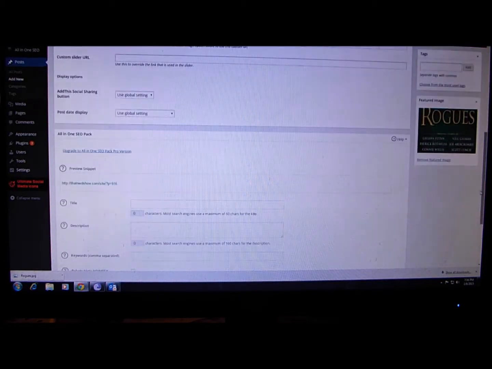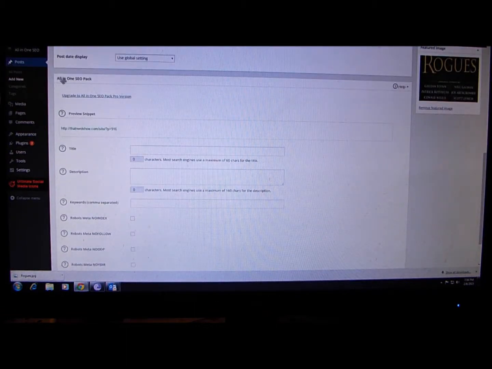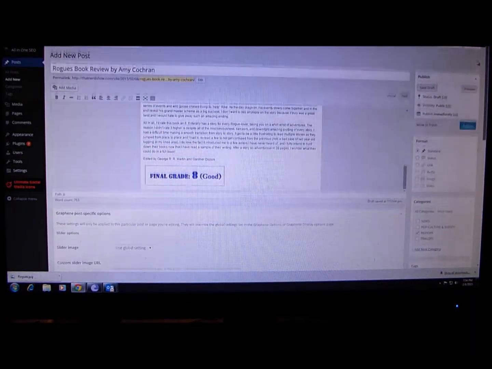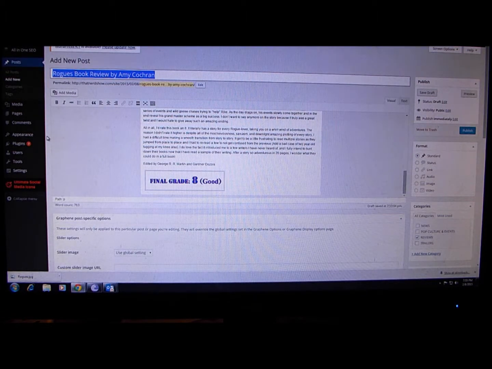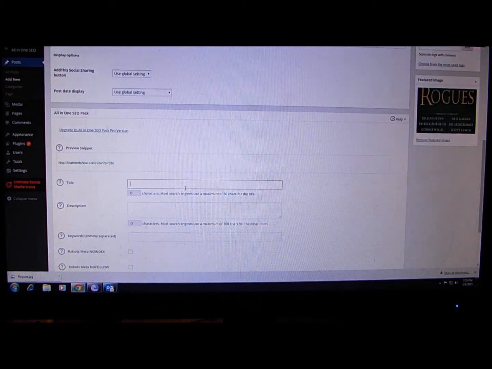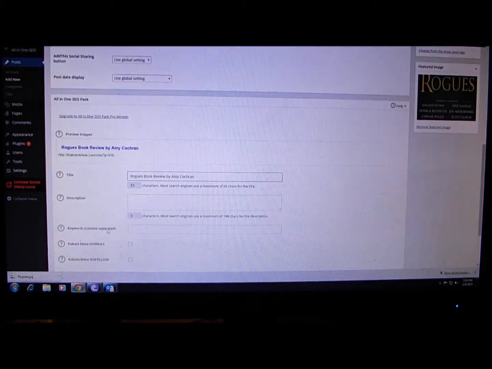The final part is the SEO part. There's a plugin that we use called All-in-One SEO. You will see it at the bottom of the content area, and it will highlight it, All-in-One SEO pack. You got to do this for each post. You're going to copy your title, and you're going to put it in the title area. For the description, usually the first paragraph will be just fine.